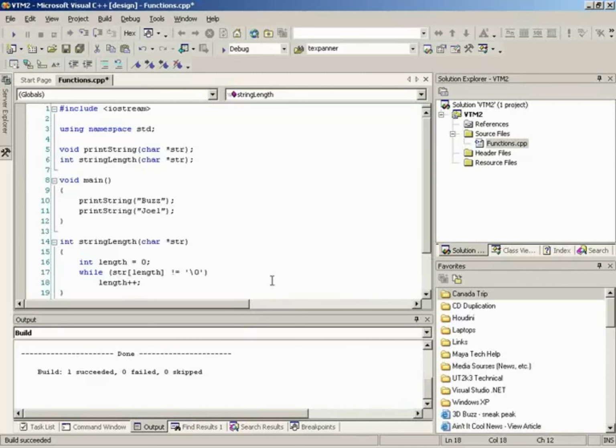So when we go through this, we'll start with length 0. We'll look at string at index 0, which is D. It's not the null character, so we can add 1. Then it'll be A. Then it'll be N. And then we'll find the null character. So our length will be 3, because we'll jump out of the while loop.